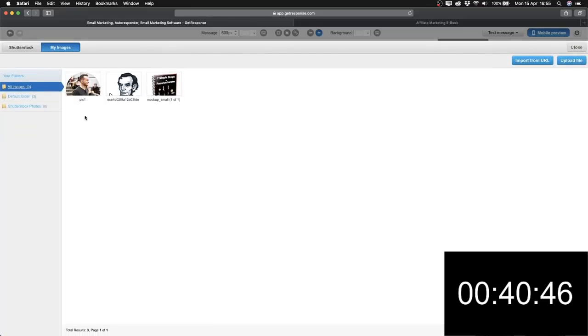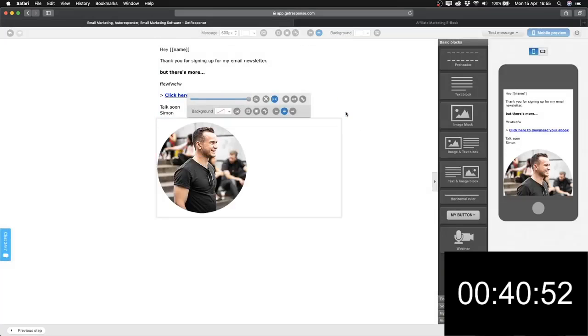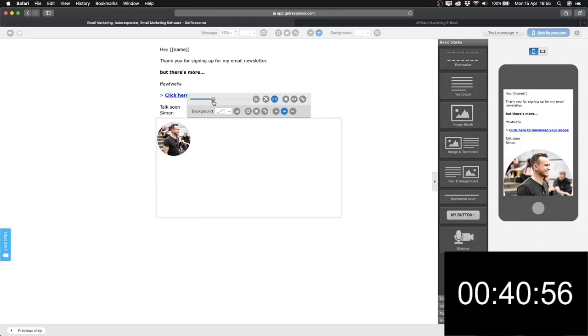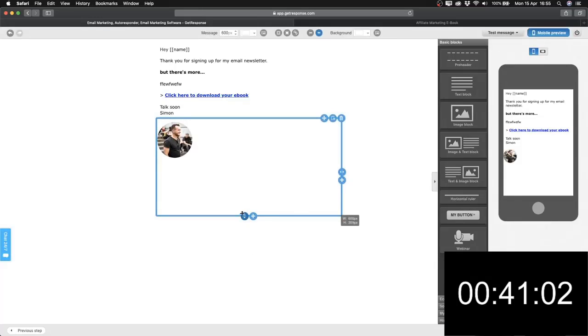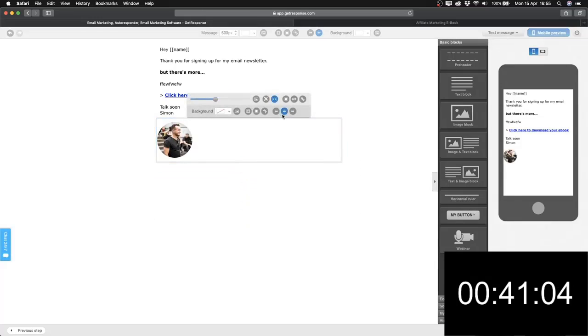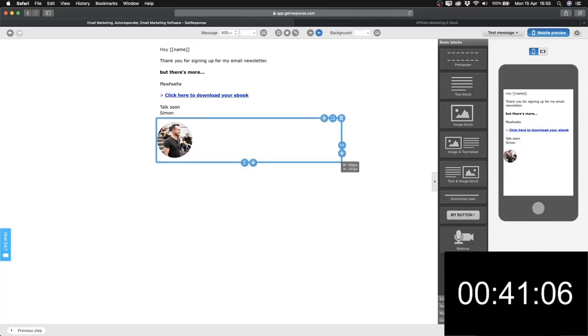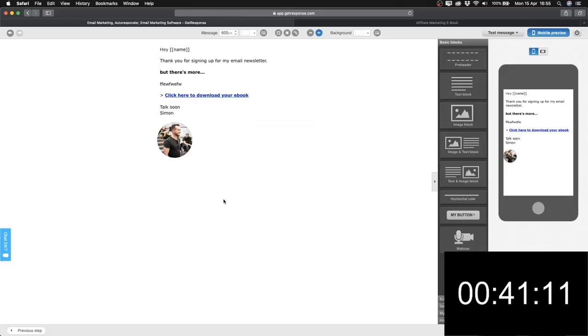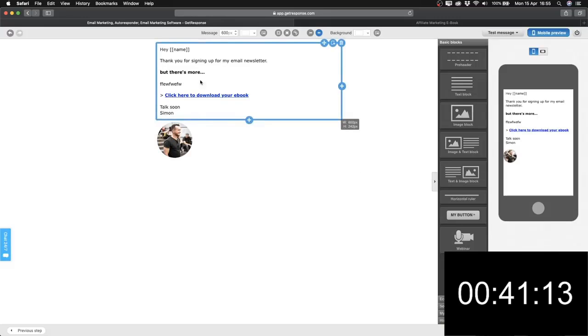So if you just click on it, you can choose an image, you can upload something here. I've already uploaded an image of myself, so I'm going to choose this one, and I'm going to make it a little bit smaller. This is too big here, so kind of like this, and then just the frame here like this. Yeah, so now you have a picture of yourself on the bottom of your email, which makes it a little bit more personal.